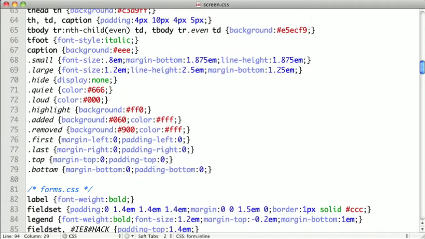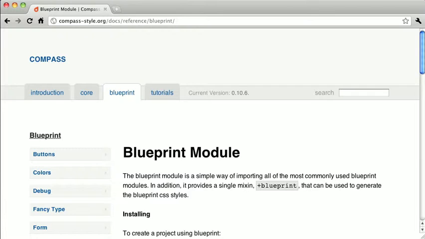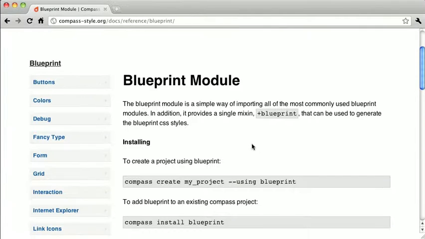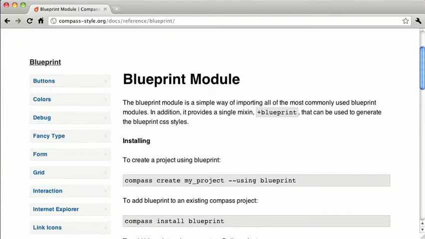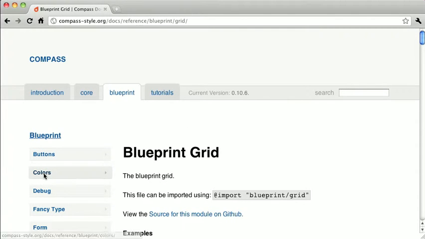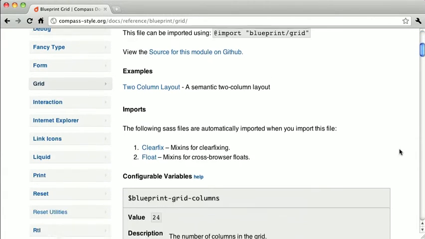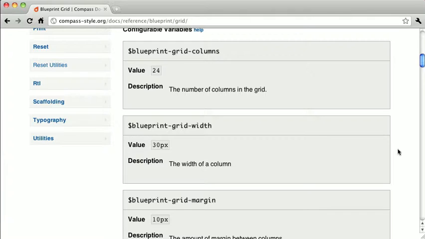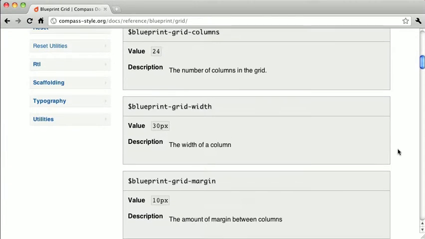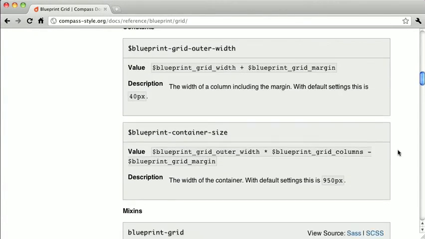So now that we've defined the problem, let's take a look at Sass and Compass again. So we'll go ahead and switch back to our browser. And this is the Compass documentation for the Blueprint module, which you can find at compass-style.org/docs/reference/blueprint. Let's take a look at the grid system here and see how it can solve some of the issues that we've outlined so far. Now, first off, if you don't like the way Blueprint defines columns, you can very easily reformat the grid using these configurable variables. That, in and of itself, is highly valuable.